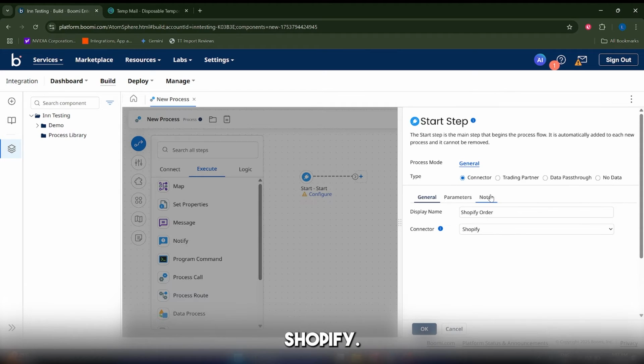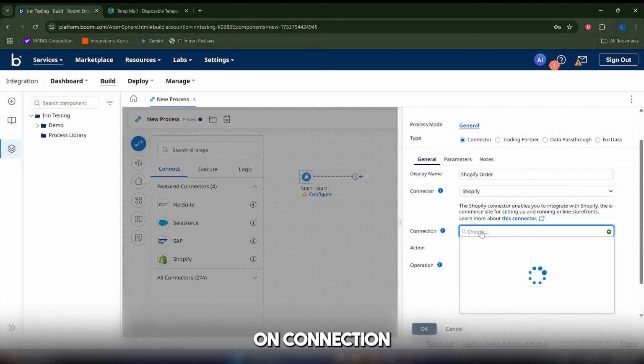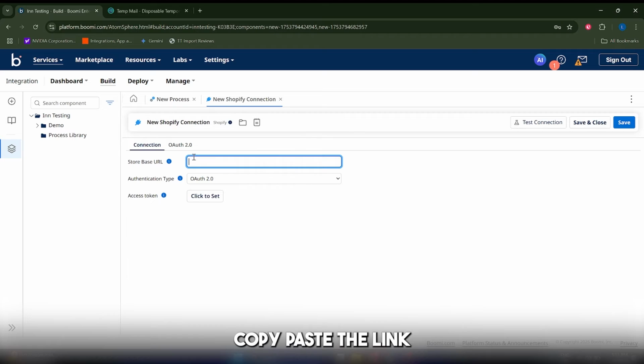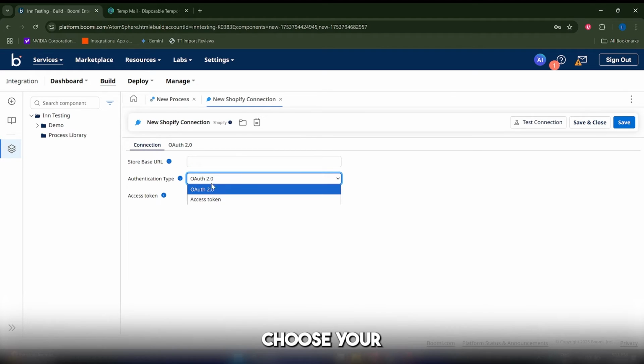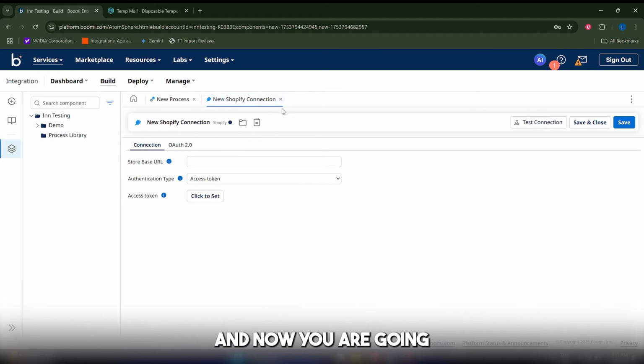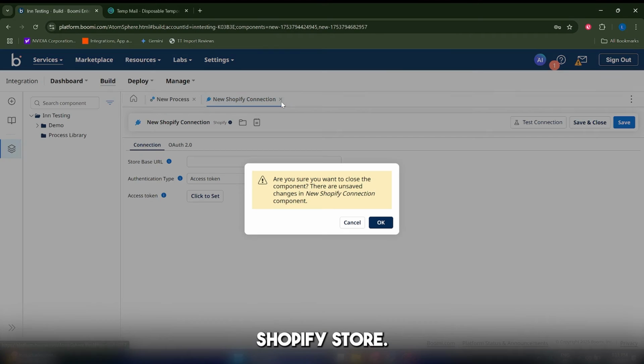Let's give this a name, which is going to be Shopify order, and in connector we're going to select Shopify. Now click on connection and make sure to click on this plus button here, and now you have to basically connect to your Shopify store. So just copy paste the link in here of your store base URL. Choose your authentication type, which is going to be, in my case, OAuth 2.0. And now you can click to copy, paste your access token, okay? You can also click on access token and do the same, all right, guys? And now you are going to be connected to your Shopify store.